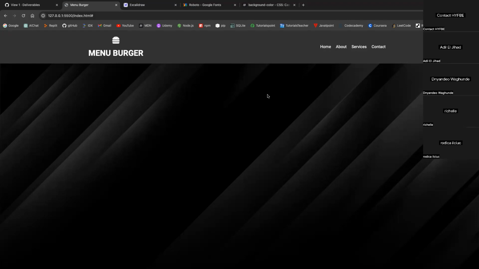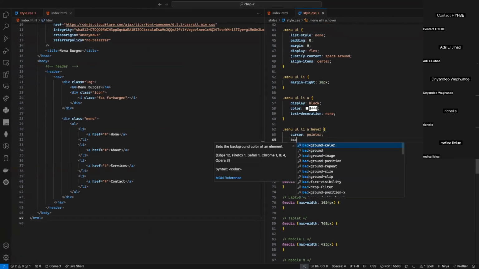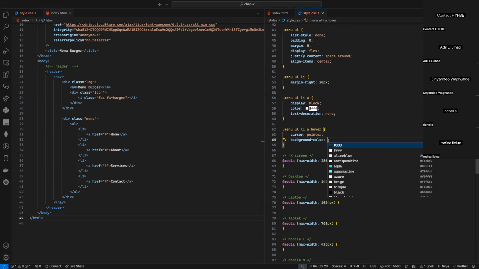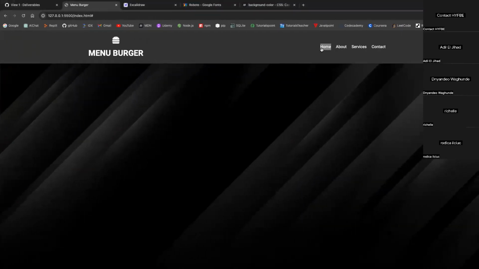Background color. I can, on hover, for example, here, set a hover color. Maybe I can give it a background color, and this background color, I will select this one for now. And here I will make something a little bit lighter. Click, and let's hover over them. And it's like that. I don't like it. As you can see, I don't like it.